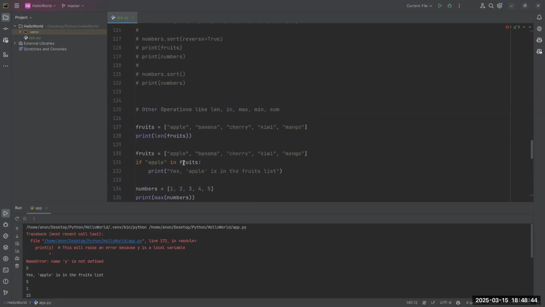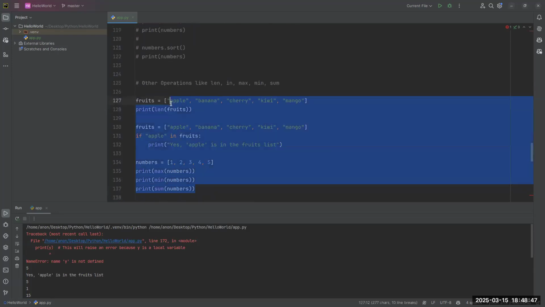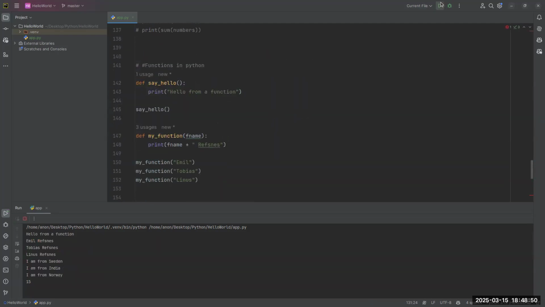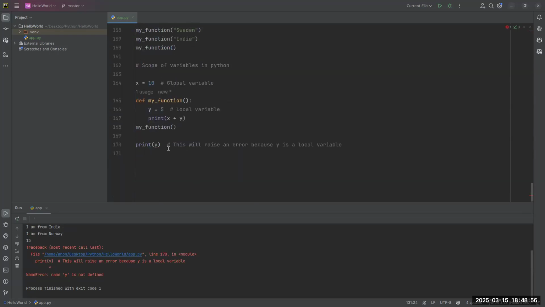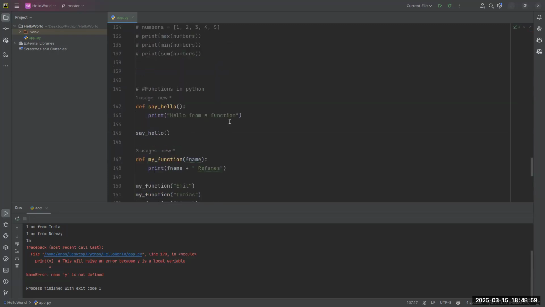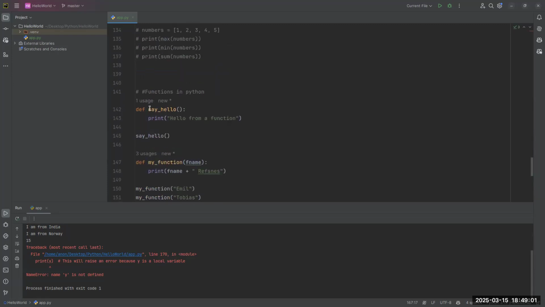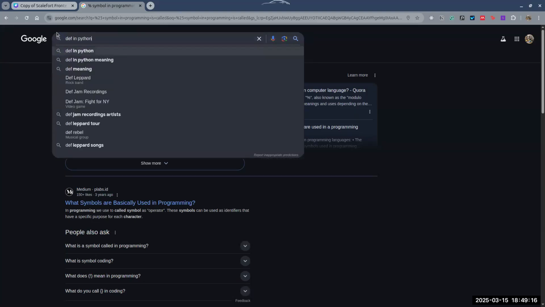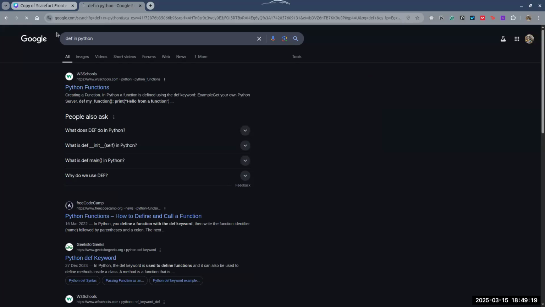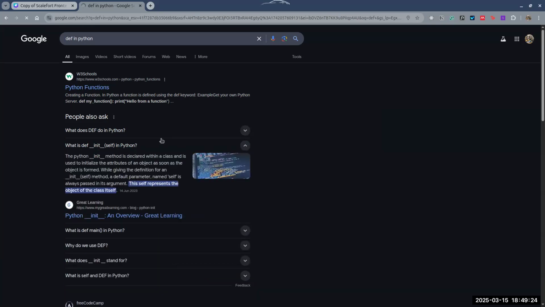Yes. All right, awesome. Let me close all of this and play again and see if it's a true error. So print y, this will raise an error because y is a local variable. Okay. So we'll come back to this later. All right, so that's a function. How you create a function is you use the def keyword, right? Let's see what def is short for in Python. Def is short for define.